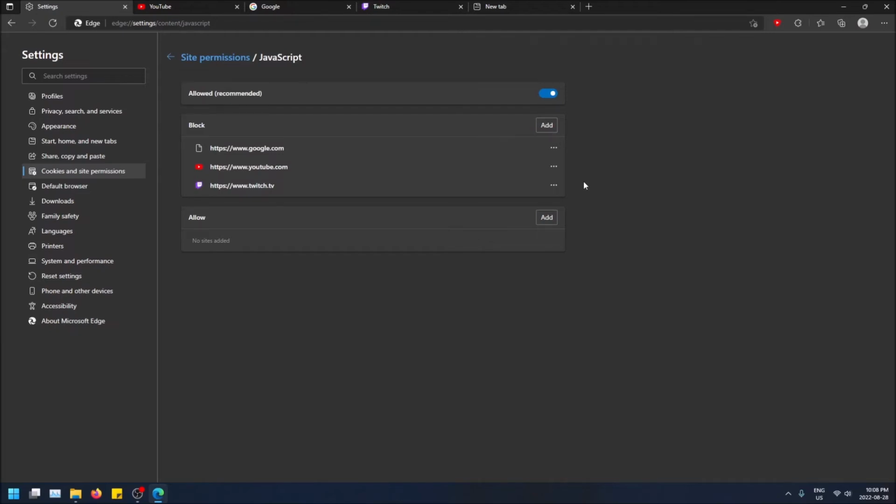And you can also add sites that are allowed JavaScript if you turn this off. So if you turn this off, I recommend you just add all the sites you want this way. But to be honest, don't turn it off. It's going to be a nightmare adding all the sites you want. So just my advice. But yeah, that's how you can block JavaScript off of certain sites in Microsoft Edge.